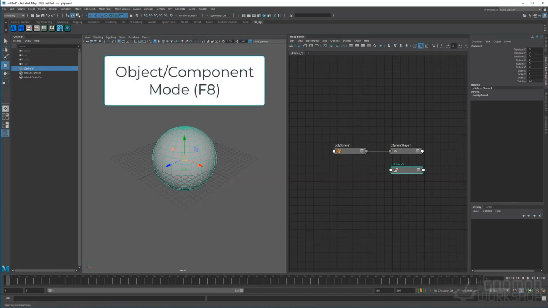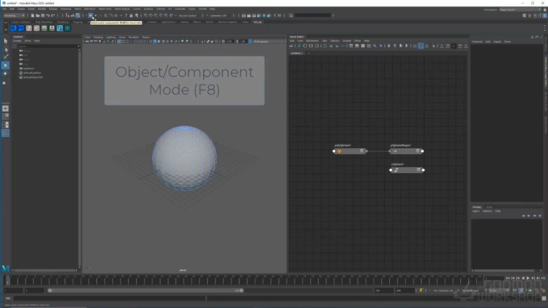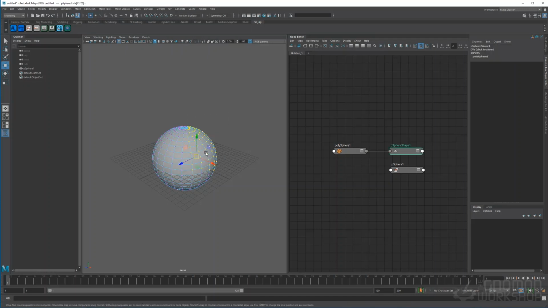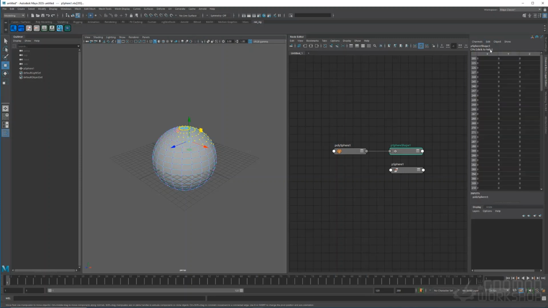If I go to component mode here, or press F8, I'm granted access to the different components that make up a shape. I have my vertices. You can see I have access to edges and faces. Those are all here as well. You can also see if I select these vertex components and go into the channel box, I can see those values for where those points are stored.